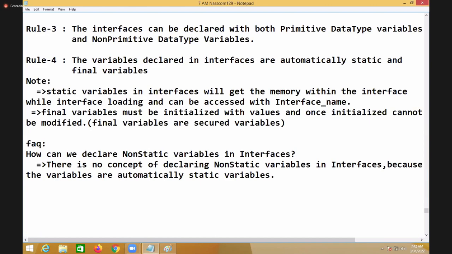All of you understood this variable concept in your interfaces? All of you got it? Right. Okay.